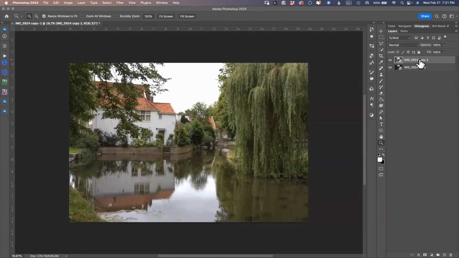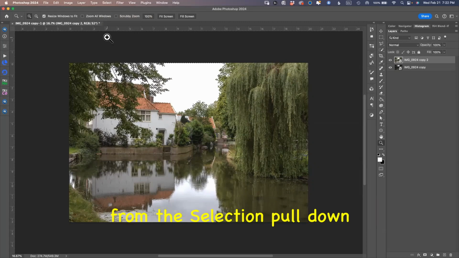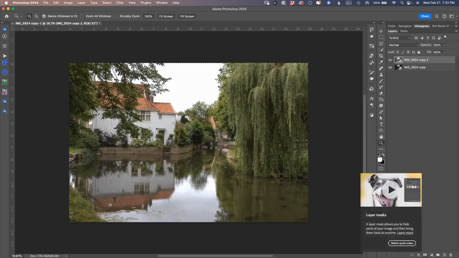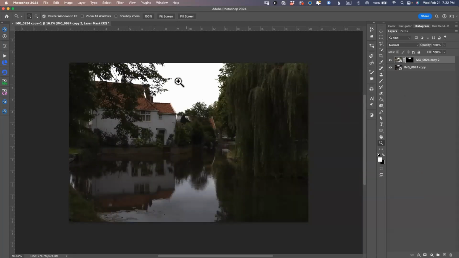What I can do now is take this smart object here. I come up here and I can select the sky. So there you can see the marching ants showing that it's selected the sky. I can come down here and hit this little square with a circle in it to make a mask. It's made a mask that shows off the sky but hides the water. I want it to be the other way around.